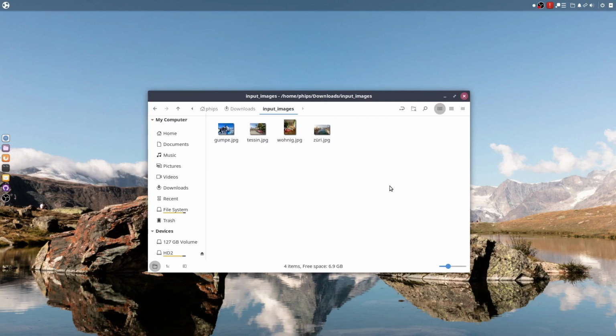Hello there! Today I wanted to show you how you can use chaiNNer to upscale your images. Why would we do that?